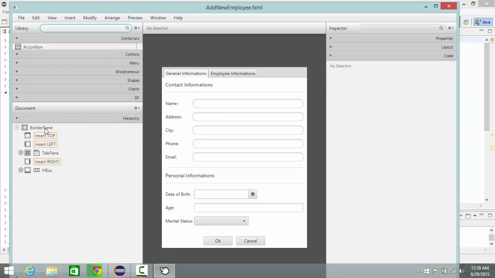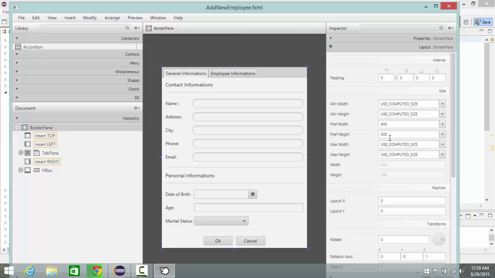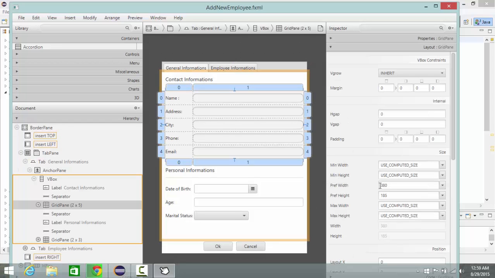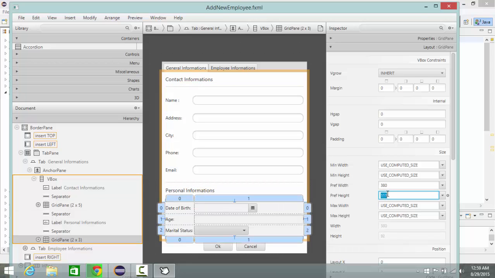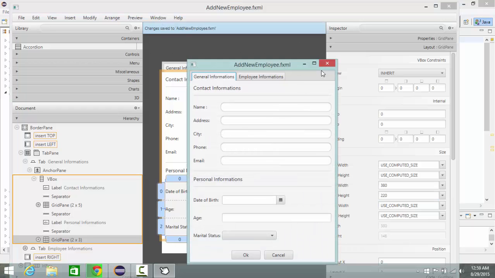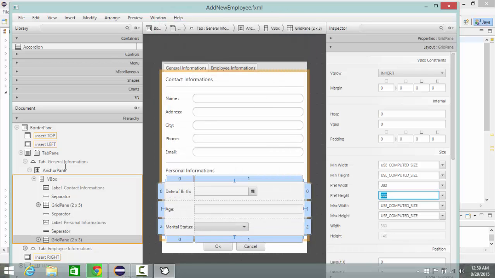First let's change the size of our main importer pane to, for example, let's see, 530, and this grid pane to 200. Control S. I think it looks nice now.